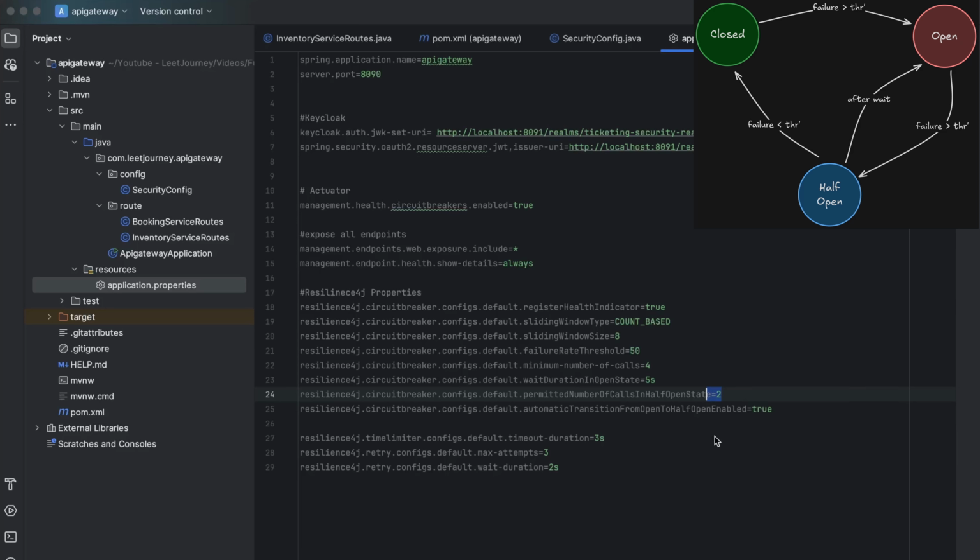In this case, I've set up 2. And we also want to automatically transition from open to half open state, so we want to set this to true. We can also add some timeout limits, in this case 3 seconds, and we can define some maximum attempts with a minimum wait duration between these 3 attempts. This is all we need in our application.properties.